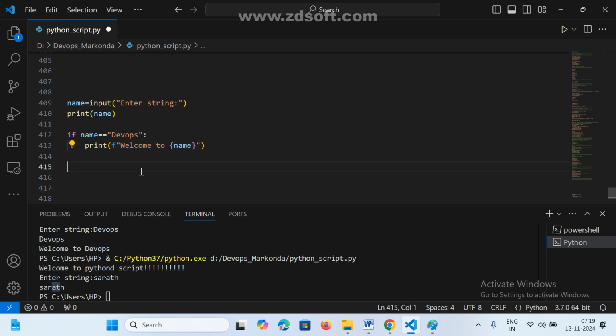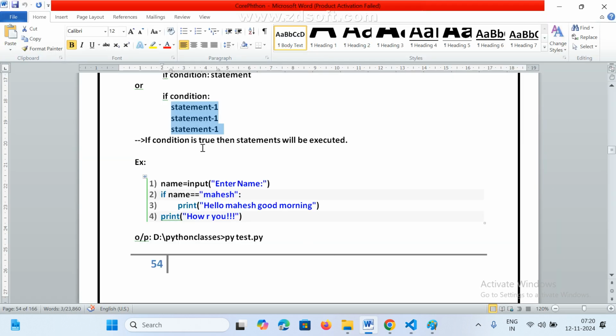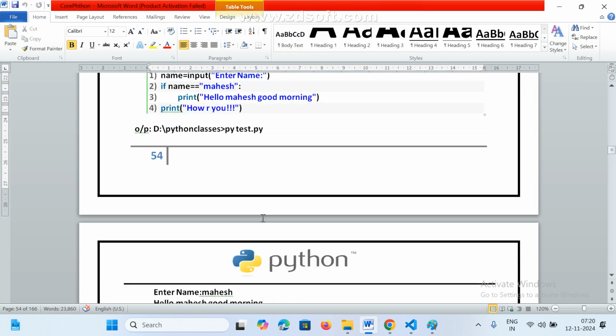Got it. This is the if condition statement. If name equal to devapps, it will execute the statement welcome to. Suppose I am giving Sarat here, is it matched? Name equal to Sarat, true or false? False. It won't execute anything. This is a very simple if condition. See here, name equal to hello or whatever you want we can do.